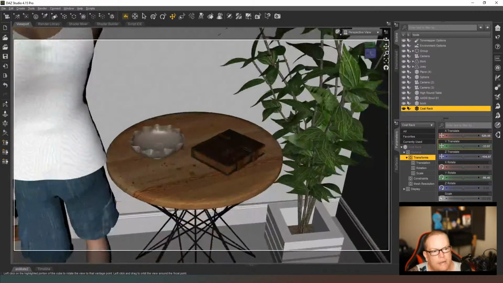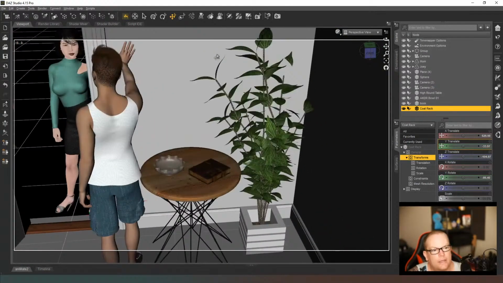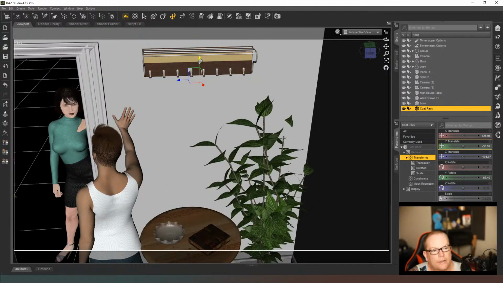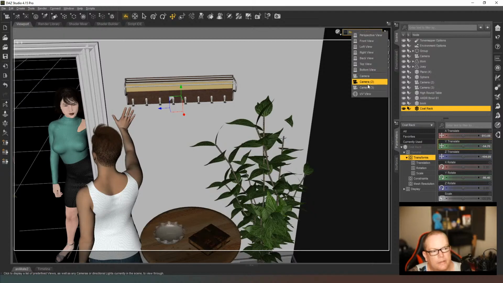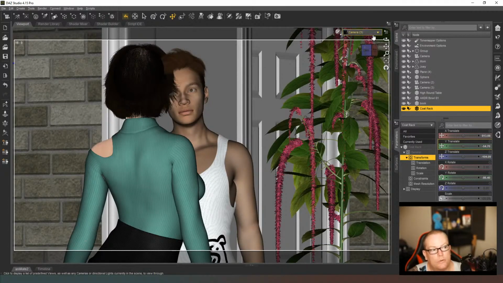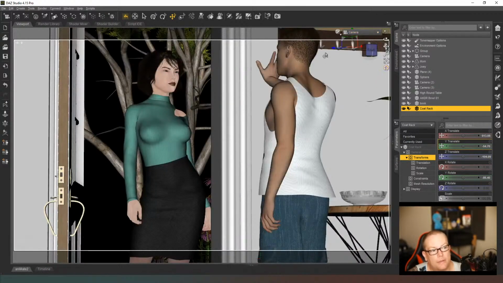All that just for a freaking coat hanger. Just going to be barely in shot. Put it there. And there. So it's above the table, not above the plant. Right, let's go back to the camera now. That's the wrong camera. Go back to that camera. Yeah, you can just about see it in shot.